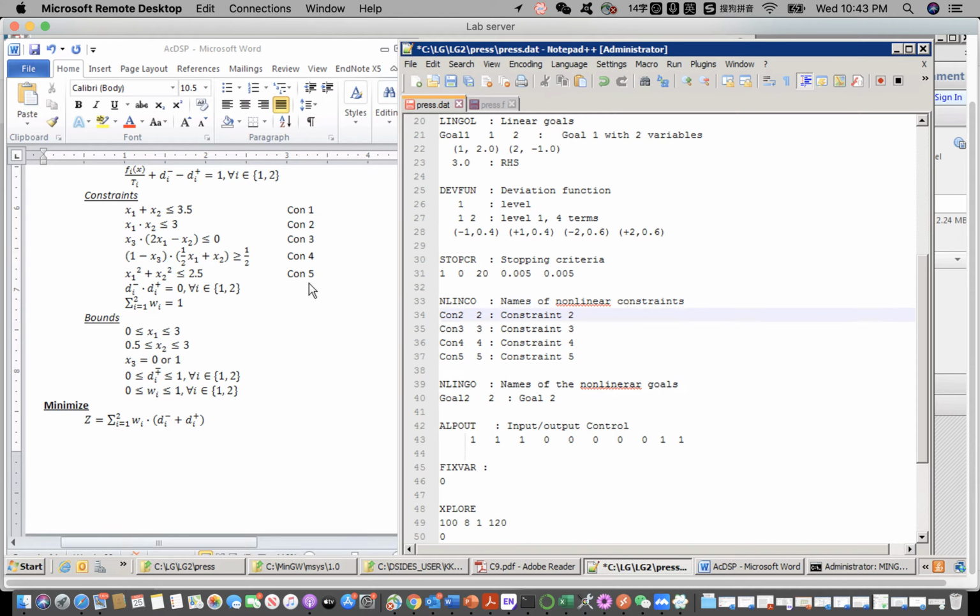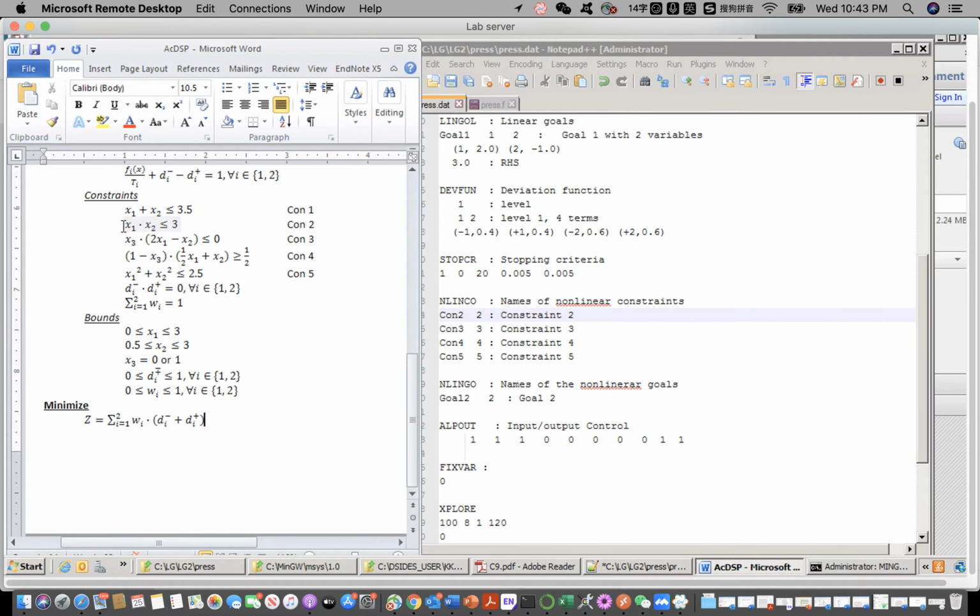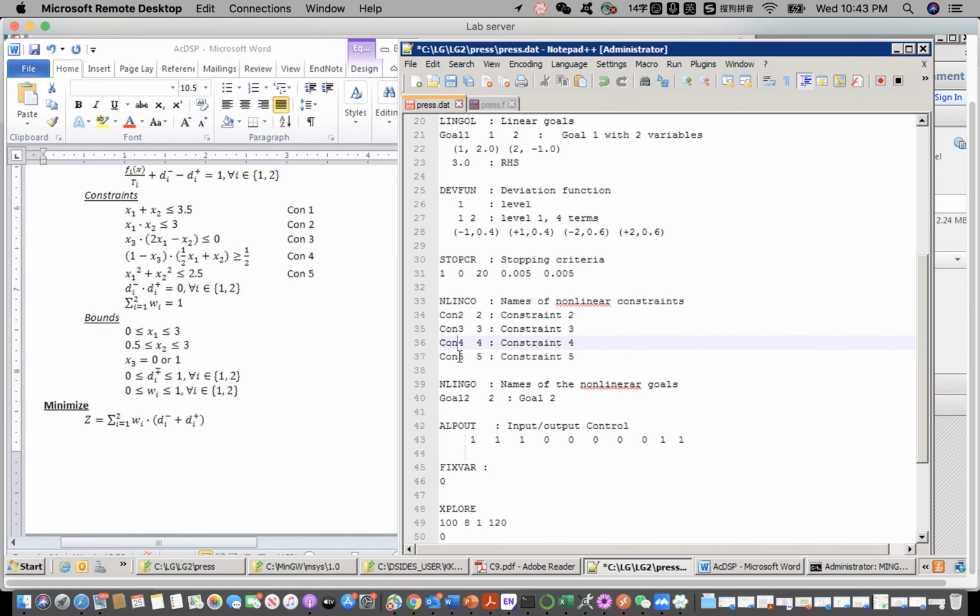And then in the next 2 blocks, we define the names of the nonlinear constraints and nonlinear goals. We have 4 nonlinear constraints, from constraint 2 to constraint 5. We define their names here, and this column is the serial number of the constraint in the cDSP, and then some description. But we don't actually define their equations in this file. We define the details of the equations in the Fortran file.